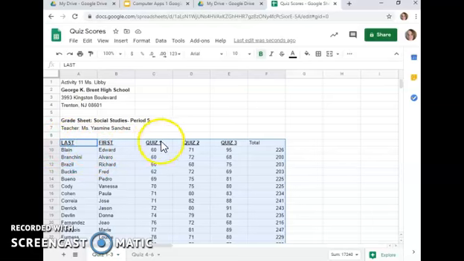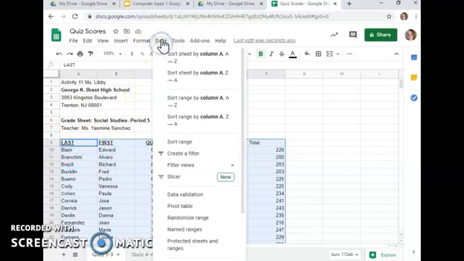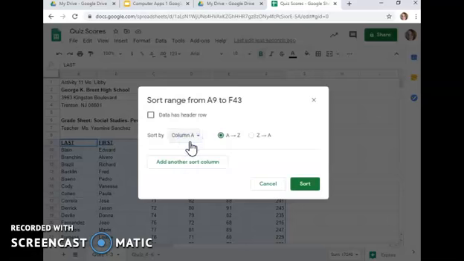Okay, so now that I've selected data, I'm going to go up to Data. I could choose one of these sort options just immediately if I knew it was what I wanted, but I'm not going to do that. I'm going to go to Sort Range. Now, right now this box is not checked that the data has a header row, but it does. These headings are the header row, the first name, last name. So I'm going to go with data has a header row.